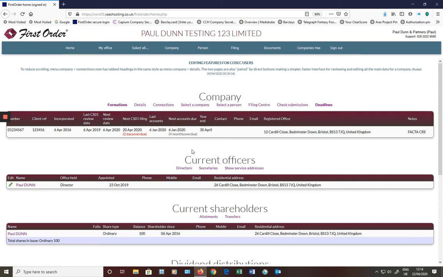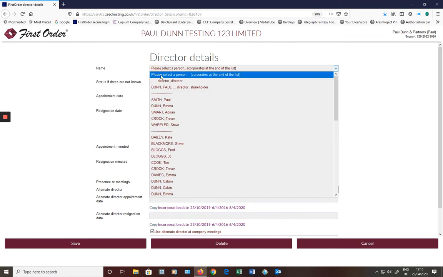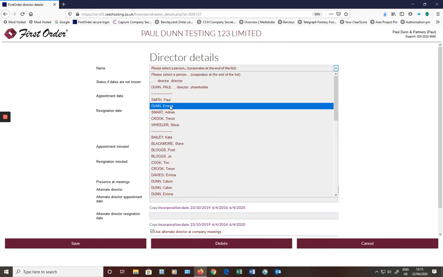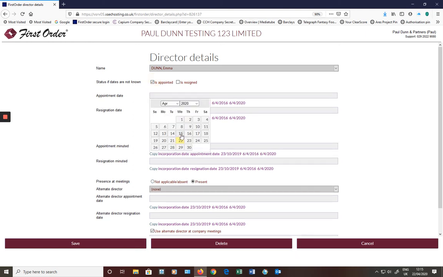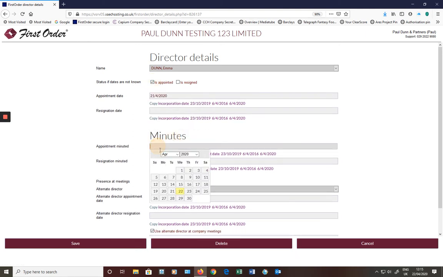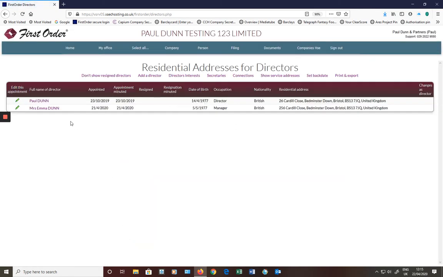Right, so now that we've added Emma into the system, we can now add her to the company. So click on your directors or secretary, whichever one you're appointing. So this is the register of directors. We're going to add a director. Select Emma because we've just added her into the system. Tick that as an appointment. Put in the appointment date, the minuted date, and save. So all we've done here is we've updated the register of directors.